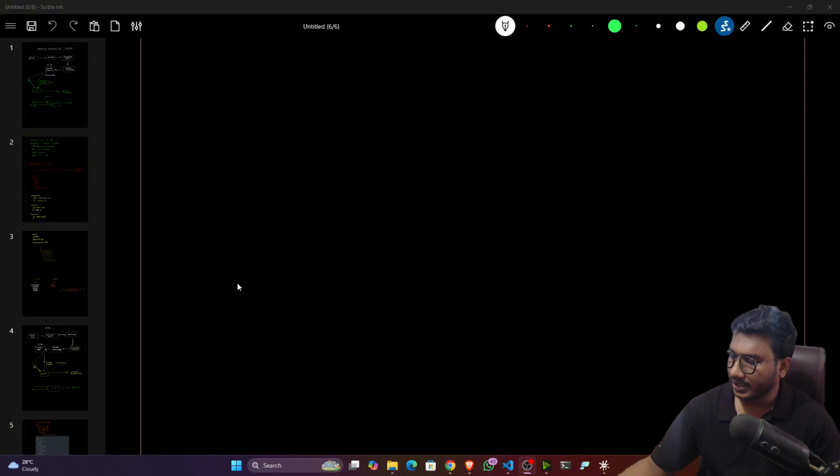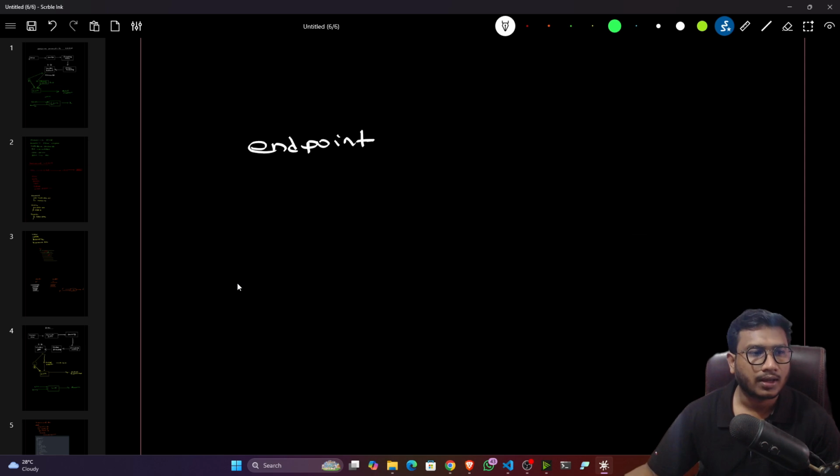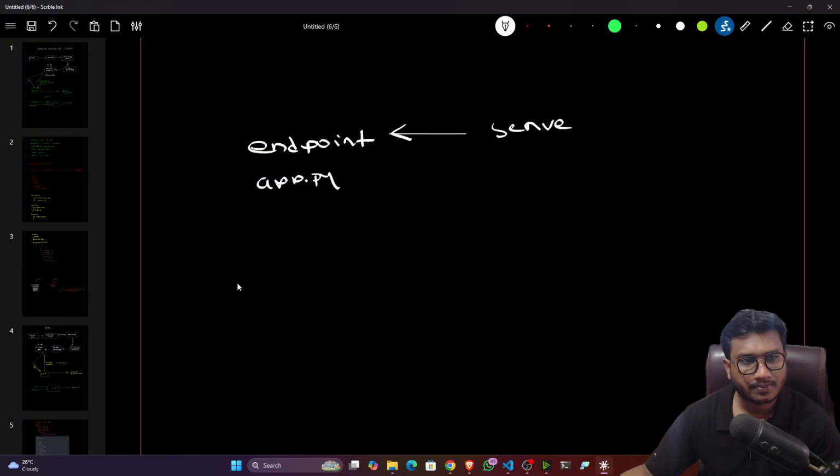So guys, here we'll be creating two files. I will be creating some more files, but the main files are one, the endpoint, and another, app.py. Now you can ask me, what is this endpoint and app.py? This endpoint would be my application serving file. So this will serve my application, serve my model.